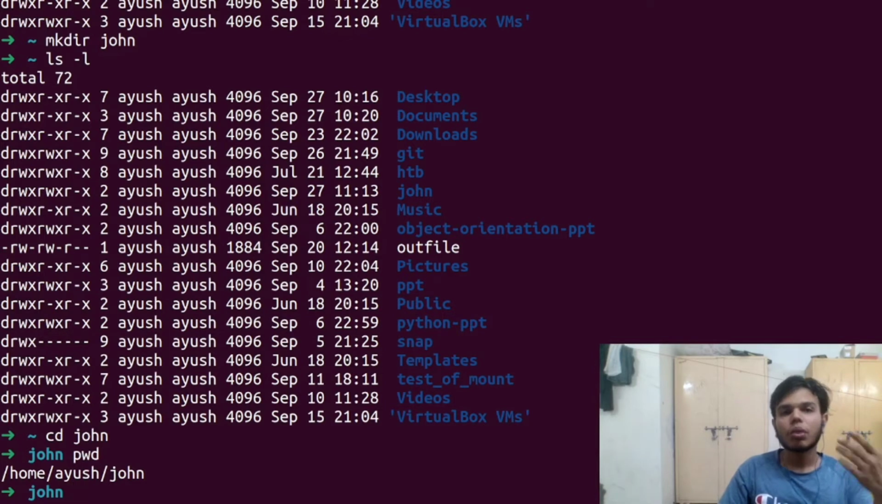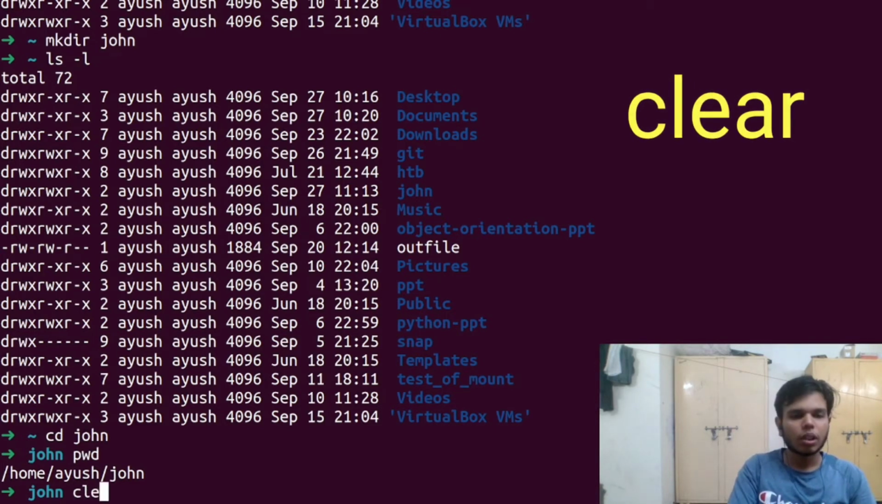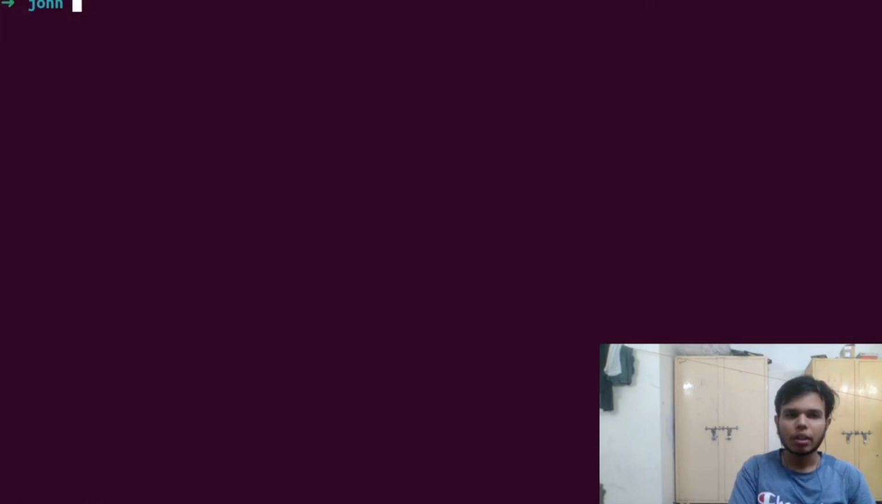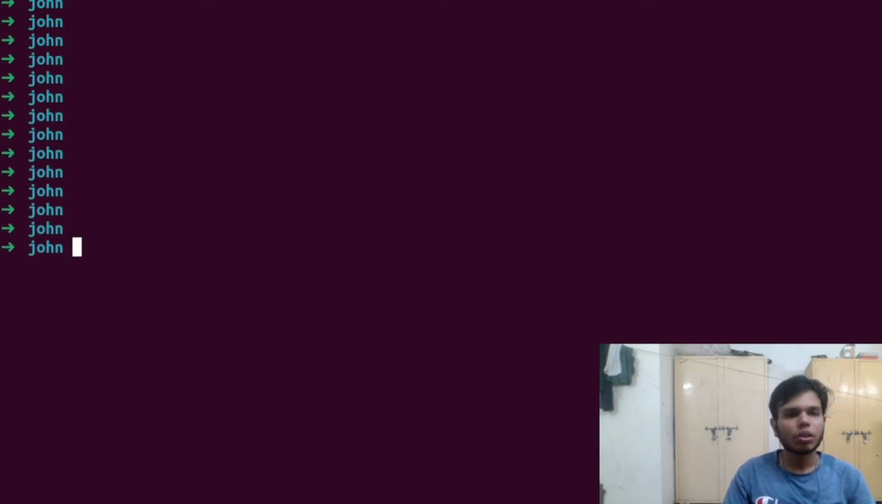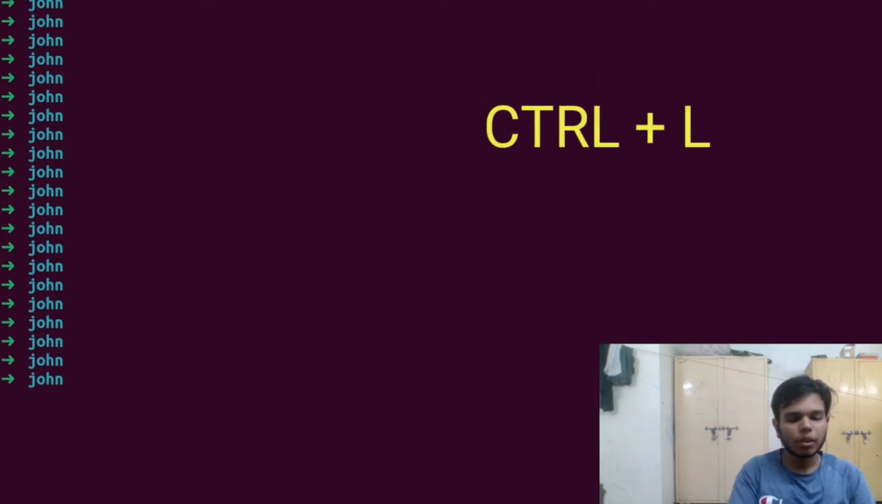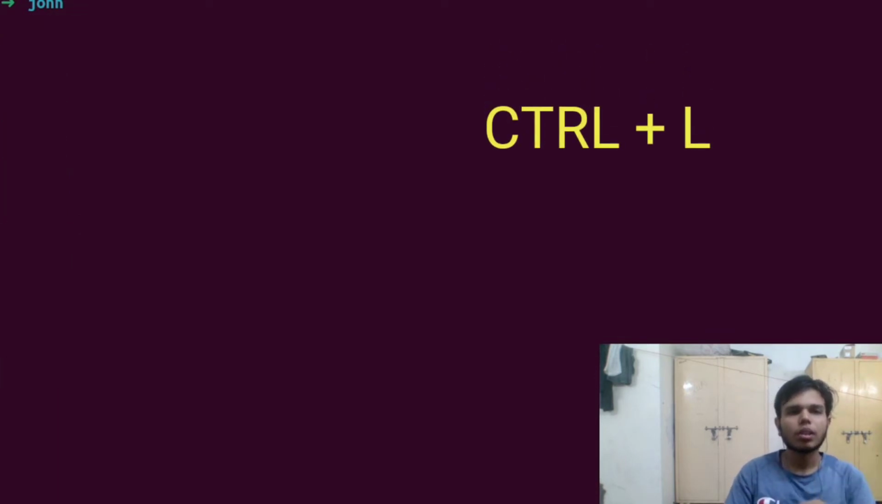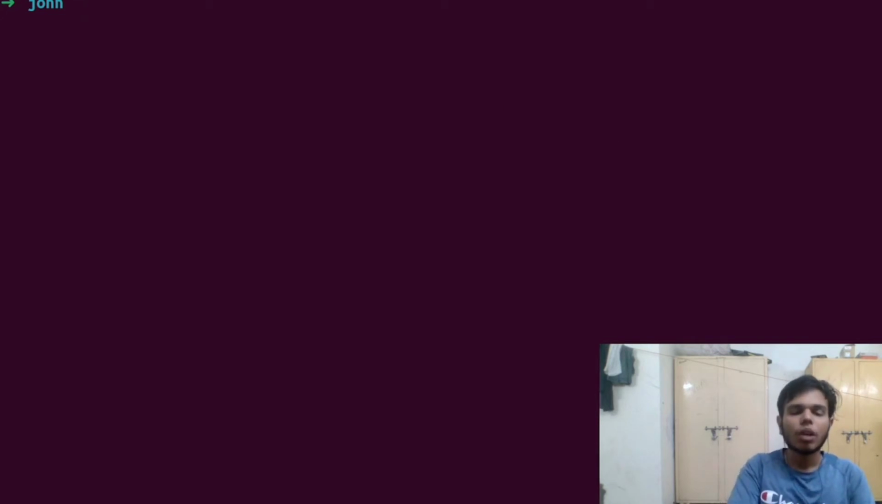If you want to clear your CLI screen, command line interface screen, as we can see our whole screen is full from top to bottom, there is the command clear. Type clear and hit enter, and it will clear the screen for you. There is also a shortcut for this: Control plus L. It will clear the screen the same way.